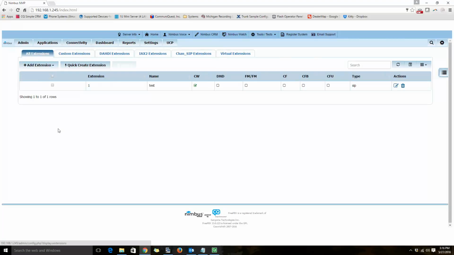The easiest way to make an extension is under the Quick Create extension. This just basically asks you 3 or 4 questions and says, okay, boom, here's your extension. If you want to go to a more detailed version, you can click Add Extension and select Add CHAN SIP extension. That's pretty much every SIP device you're going to be using. If you want to make just a voicemail box for somebody, like you don't want them to actually have a phone, you would select Add Virtual Extension.